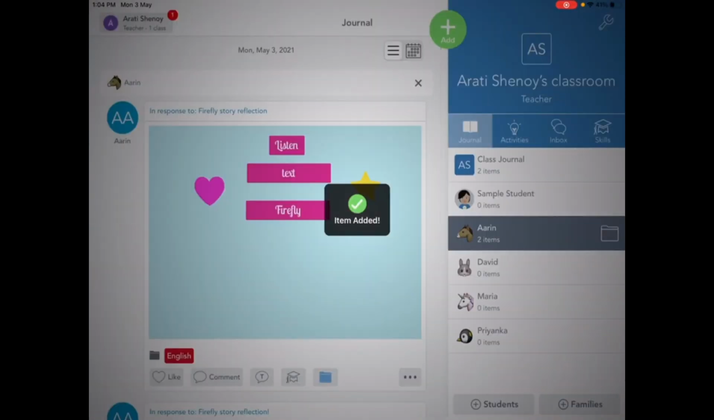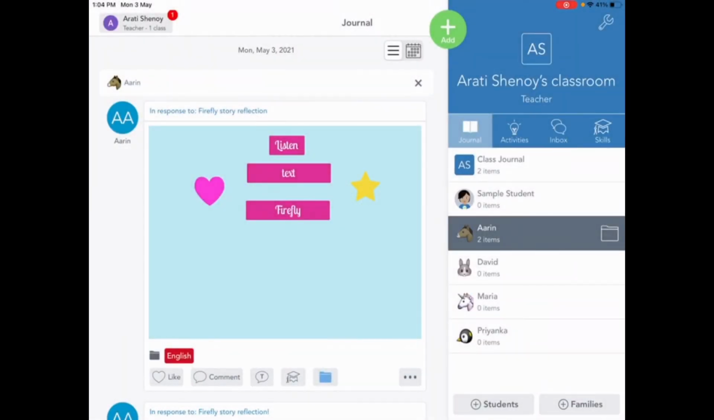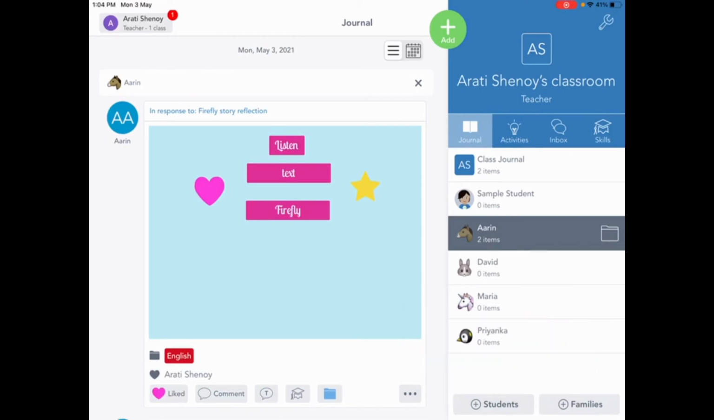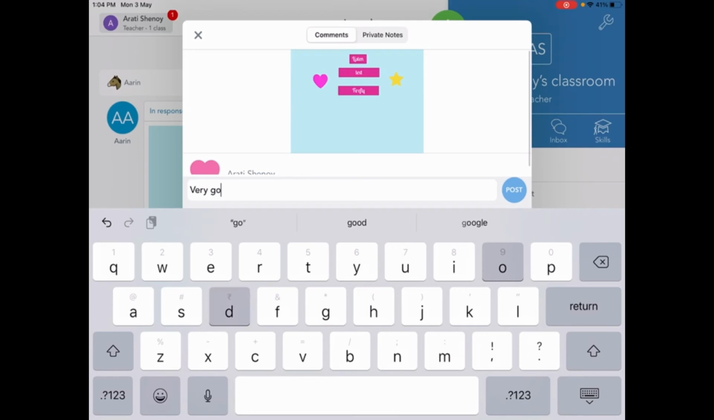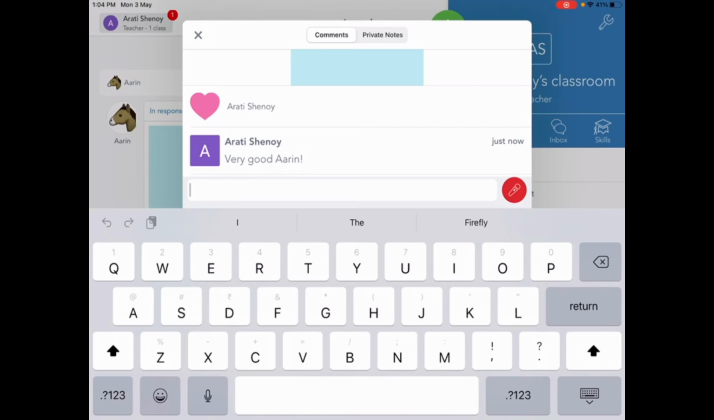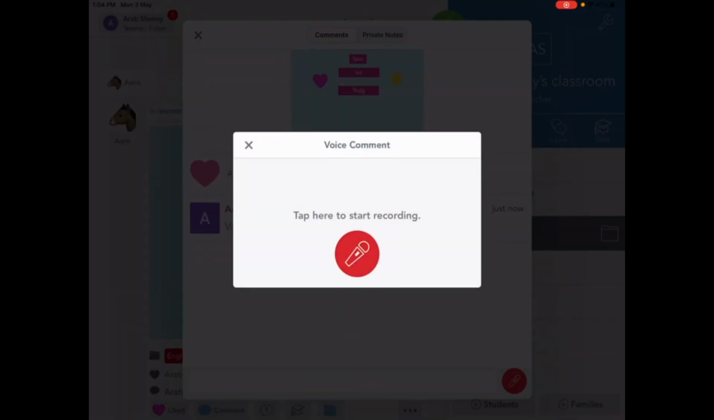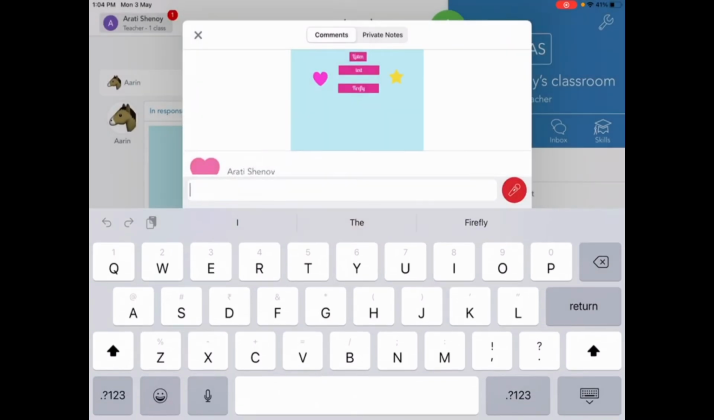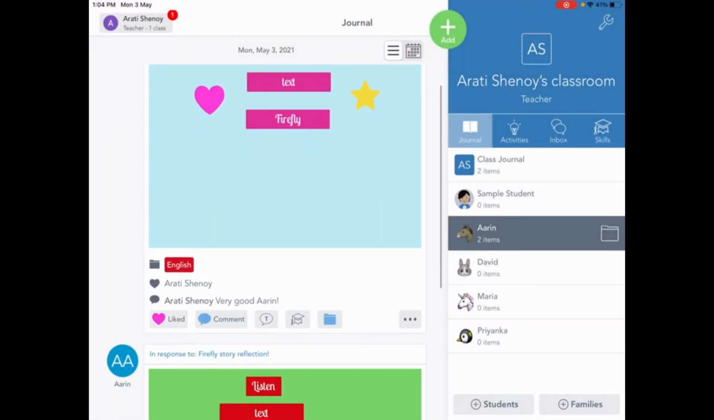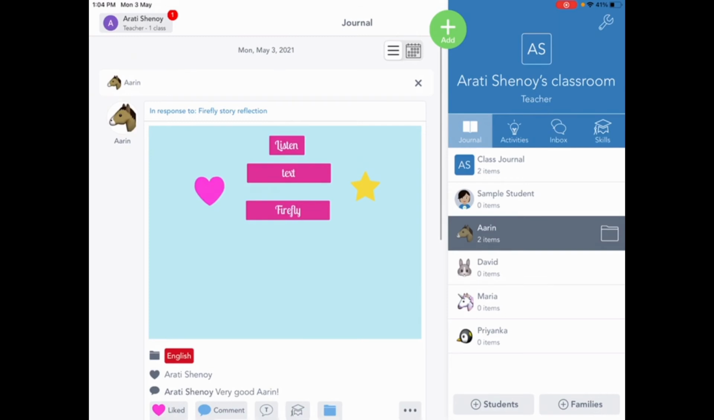Now when the teacher receives the activity, she has a choice. She can either respond to the activity by putting in a like, a comment, very good Arun, post. She can also use a voice recording or a voice comment. And since I am using my account, it does not give me that option to approve. However, once the student submits the activity, it will give me an option to go ahead and approve the activity.